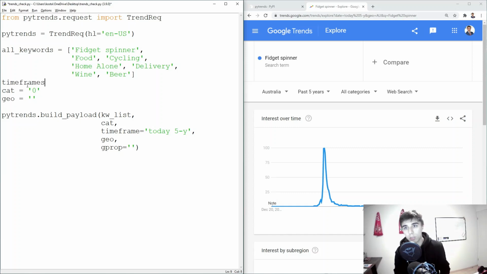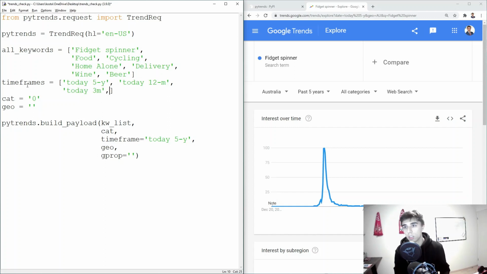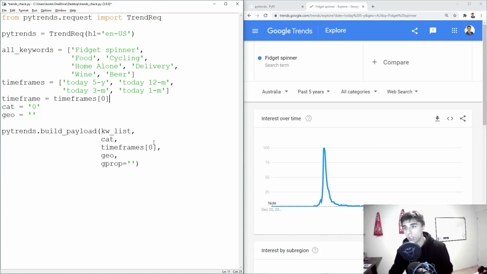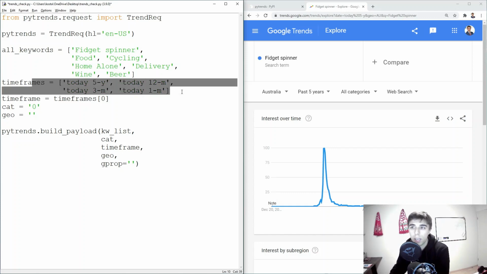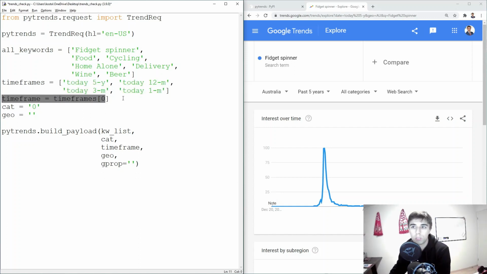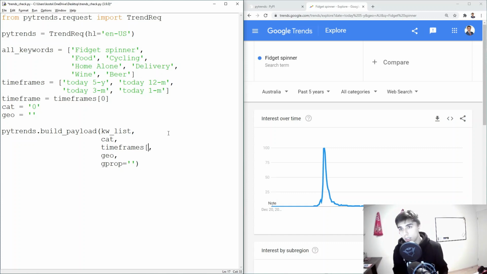But what you can also do is have time frames equal to a list. So maybe today 5 years, then today 12 months, then today 3 months, and let's say today 1 month. And then down here you would have to change this to time frames 0, and this would be exactly the same. So you need to find what works best for you, but make sure that it's easily adjustable. Or maybe you can have the time frame be equal to time frames 0, and then here you have the time frame, so you know what is the choice that you have. So you can have all of the possible time frames here, and then you would just choose the one that works best for you. Or maybe you would have time frames equal to 1 and then comment out all the other ones. It's really up to you. Let's stick with this one for now.